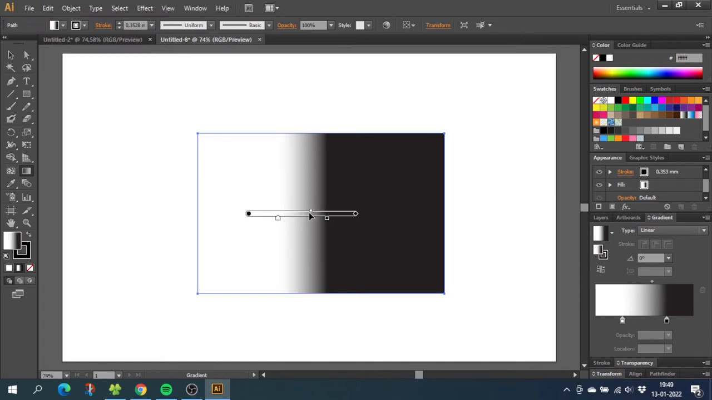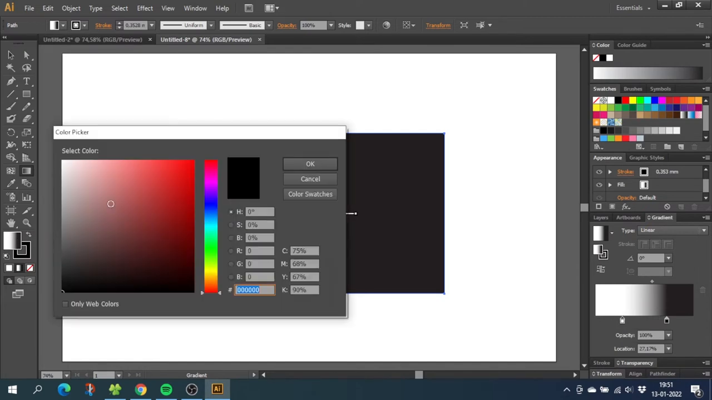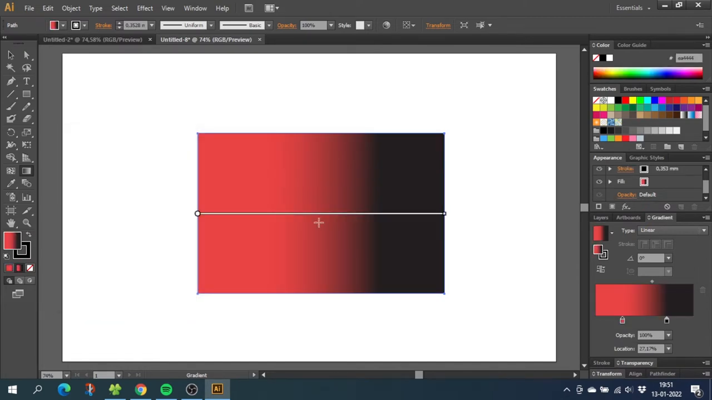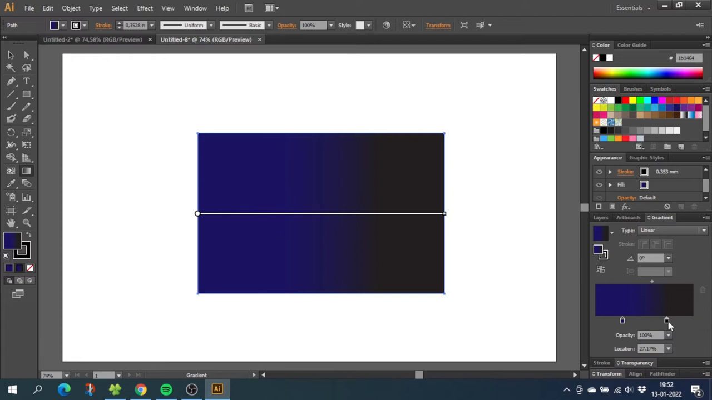So now let's choose some colors for the gradient. For this, go down to the gradient panel. Now click on the color slider that you want to change. And from here, you can either double click the fill and select whatever color you like, or you can go to your swatches and drag a swatch down to the gradient slider. Now choose a color for the other slider as well.